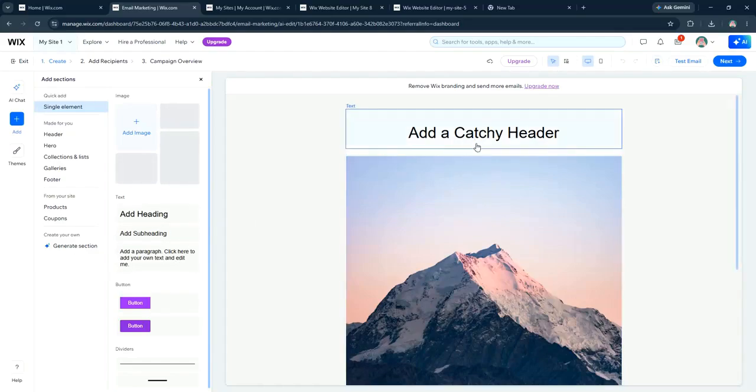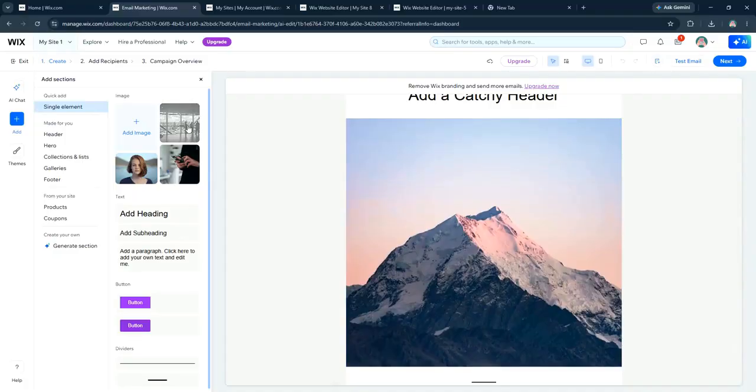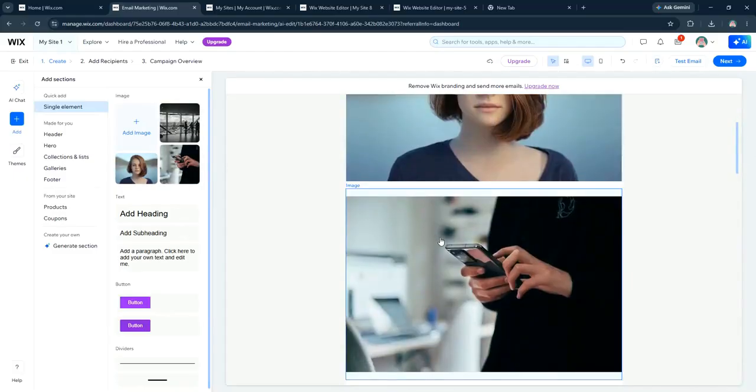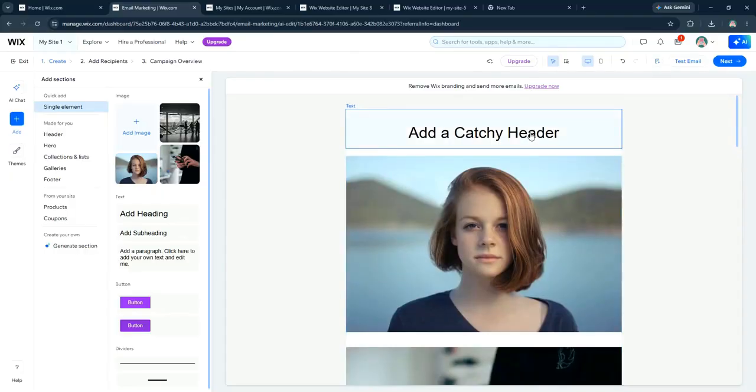Once you've picked a template, you can customize it by adding your branding elements like your logo, changing the color scheme, and editing the text to fit your message. Don't forget to add a catchy subject line to encourage recipients to open the email.